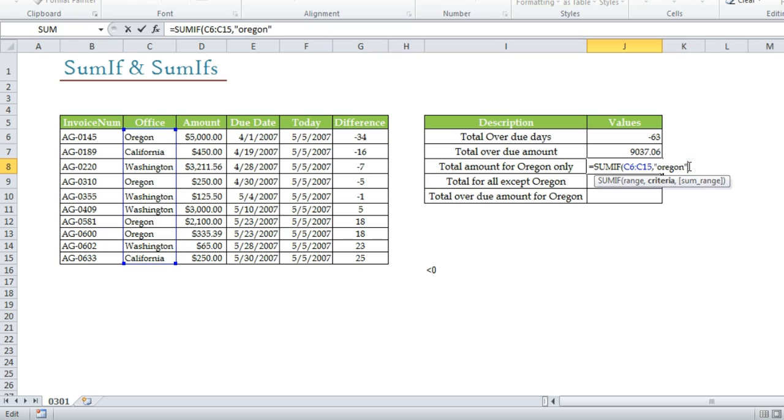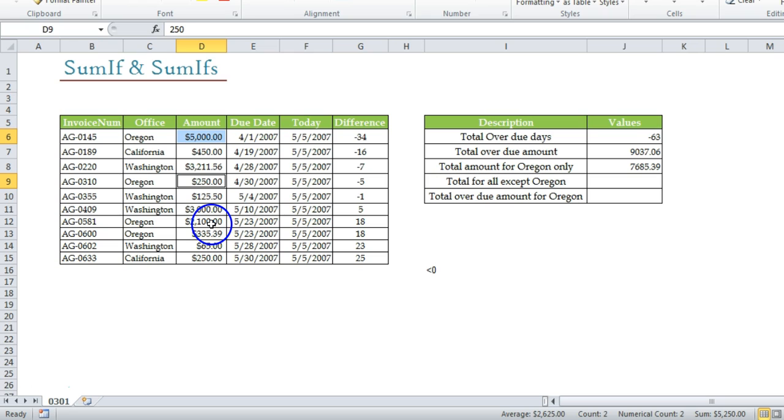So I'll press comma now. The argument that you can see is active is sum range. Now sum range we have already discussed, that is the amount one. Now we'll close the bracket and press enter, and there we go, 7685.39. So I'll show you how I'm selecting it. I'll just click on it. I'll hold control, then I'll click on the values that I want to select.